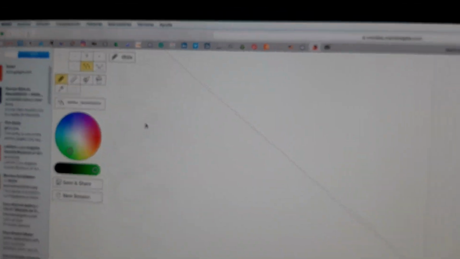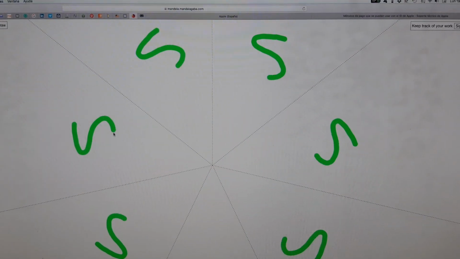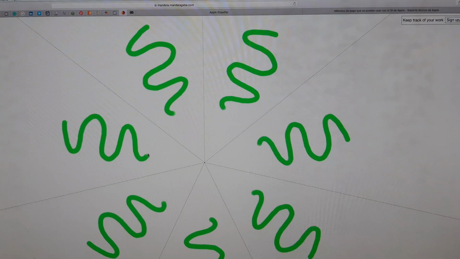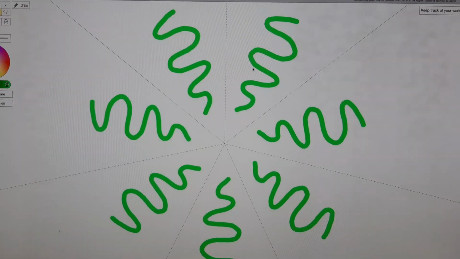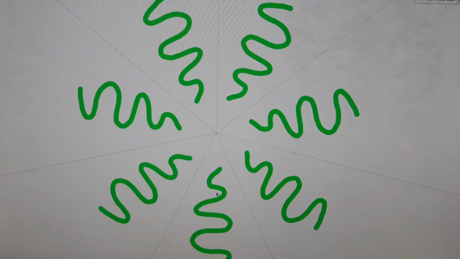So look, I'm going to draw in this part, in one of the portions. It doesn't matter which one. I could start drawing here or start drawing here. I'm going to start drawing here. Let's see what happens. I'm going to draw, and as you see, what you get is an exact repetition of the drawing in each one of the portions.